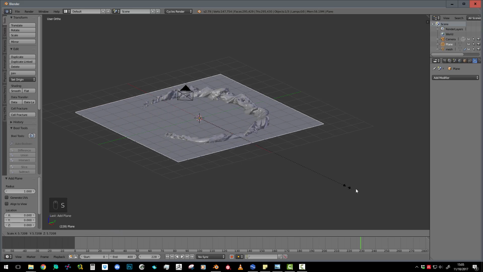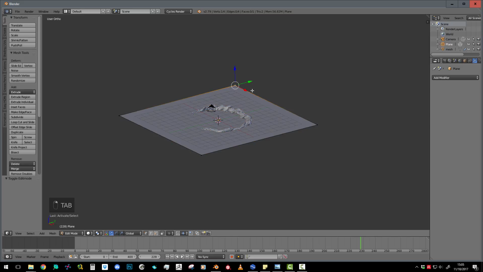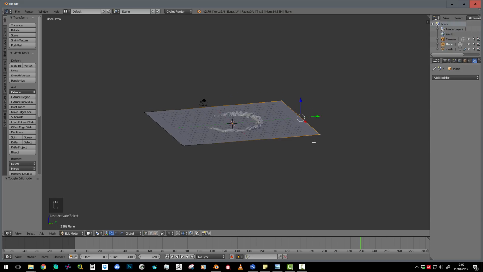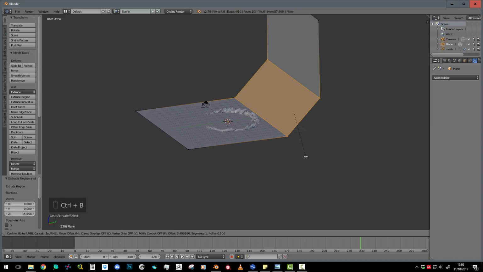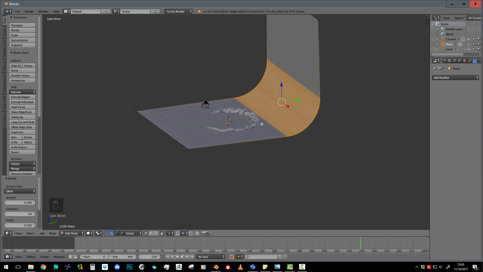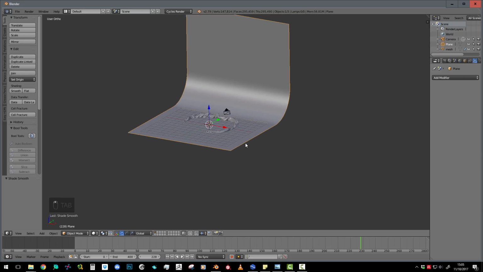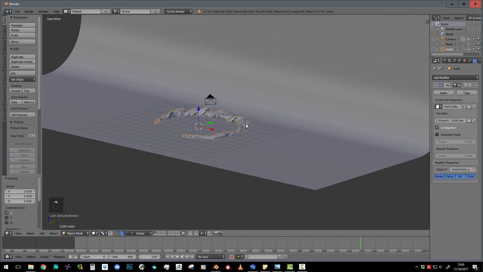We will scale it. We will go into edit mode and select these two vertices, extrude on the Z axis, select these two vertices again and Ctrl B to make a kind of cyclo, and let it smooth for that one too, and maybe S on the X axis.